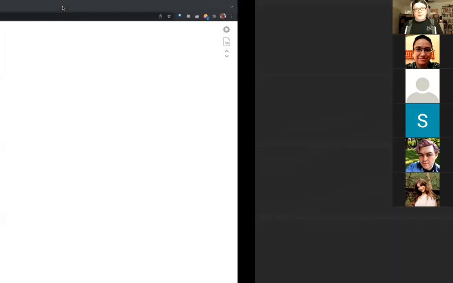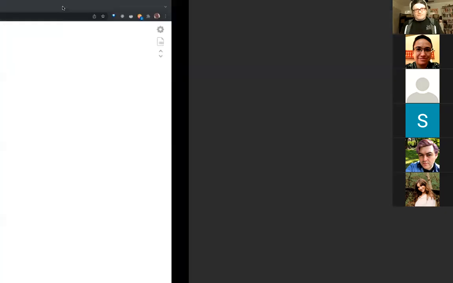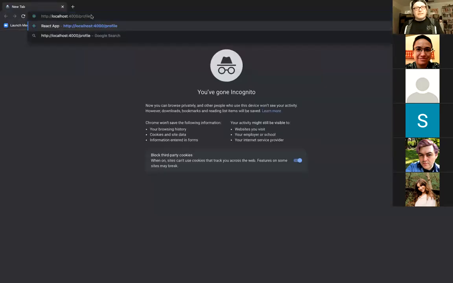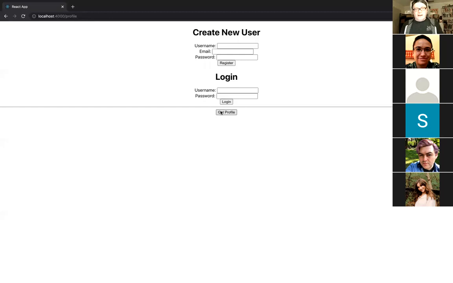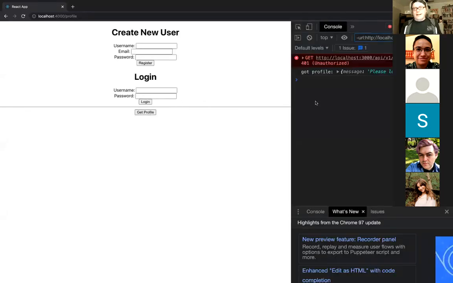So if we were not logged in, let's not log in. Close that incognito window. Open a new one. Go to the same place. If we do get profile, hey, there's our error that says, please log in. So we're not logged in. We can see that's not just cheating. So this is another thing that we'd catch and handle and everything would be great. So that is how you do registration, login, and get an authorized route from React.